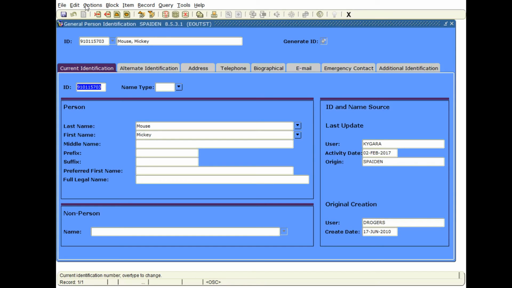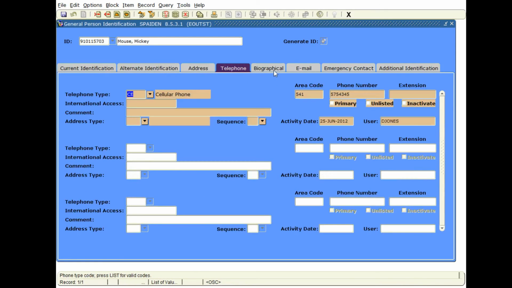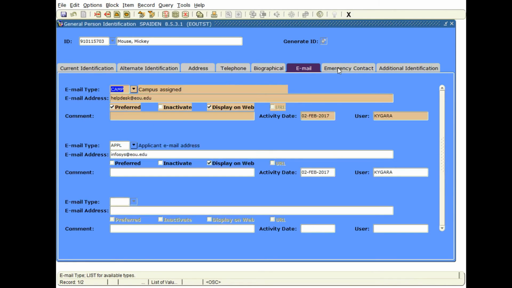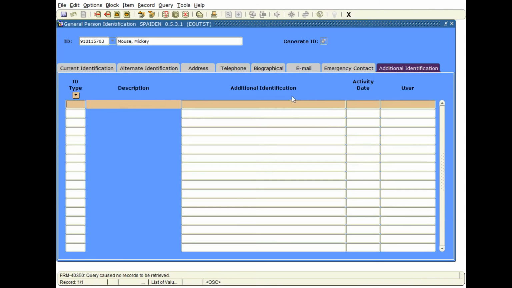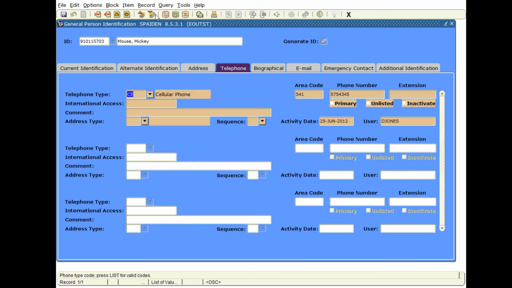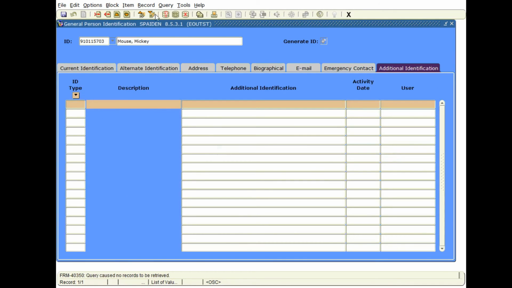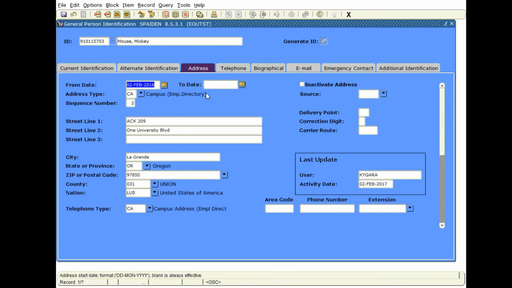This particular form has several blocks, known also as tabs, and you can simply click to go through them, or press page down or page up. You can also use the next block and previous block. Some Banner screens will have multiple records for you to view, such as this one with addresses. To view the multiple records, you can click on the down and up arrow of the scroll bar.